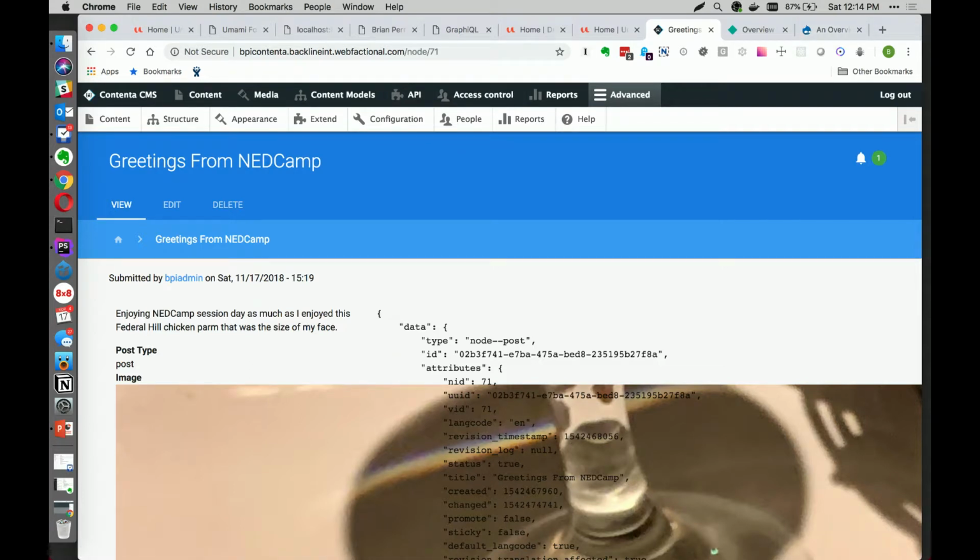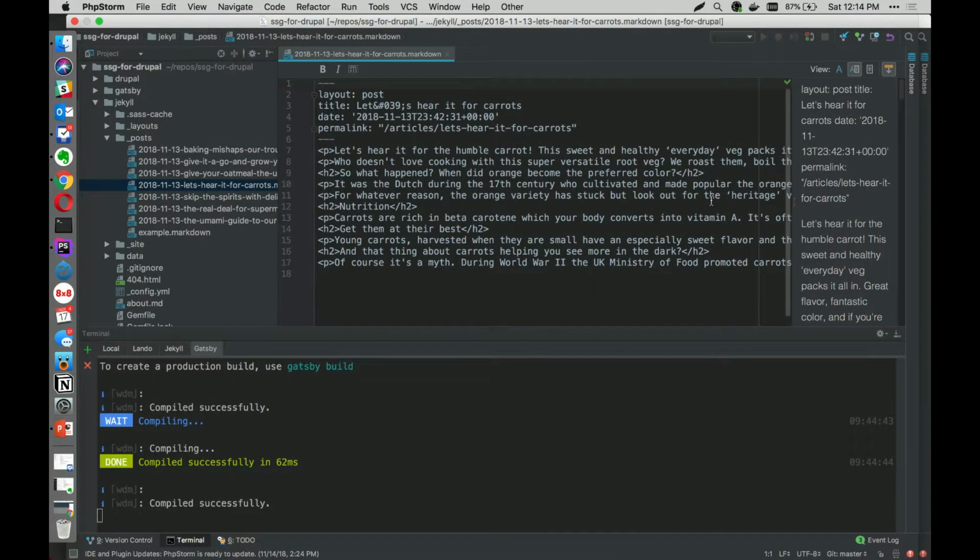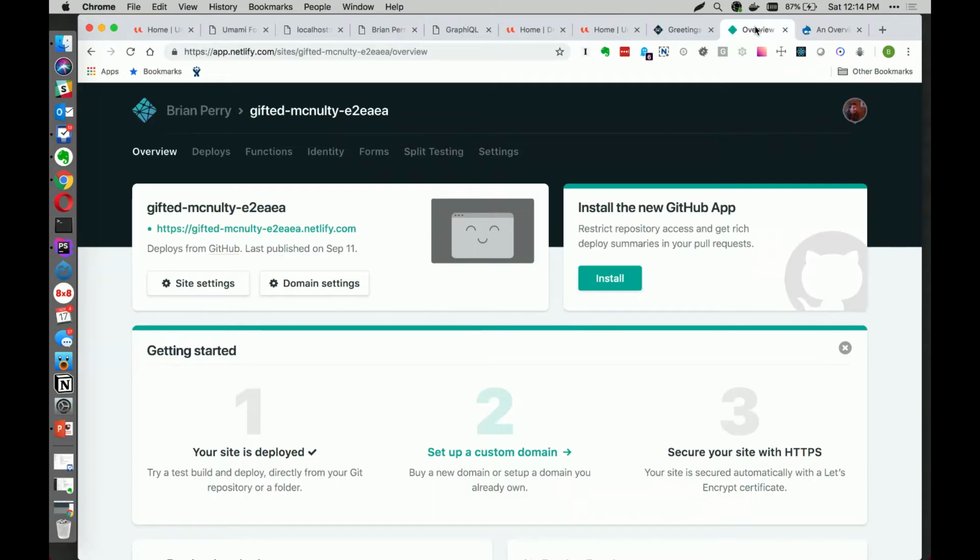Why can I not see my cursor? What is going on? I can now. All right, cool.